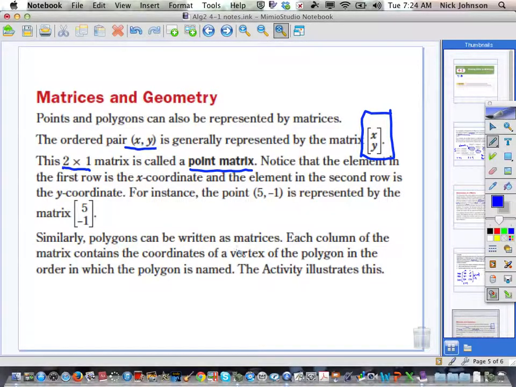Similarly, polygons can be written as matrices. Each column of the matrix contains the coordinates of a vertex of the polygon in order in which the polygon is named. Okay? The activity illustrates this. We'll get to the activity. But why do we have point matrices?